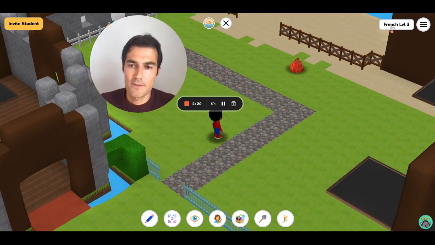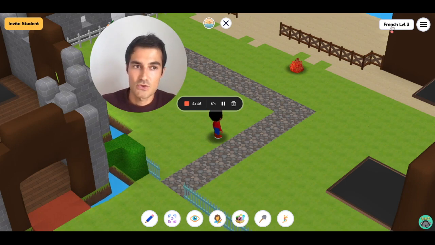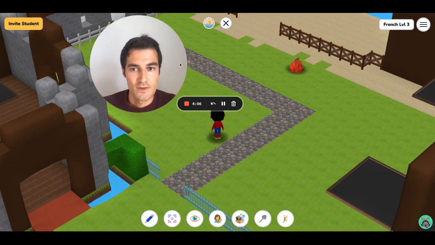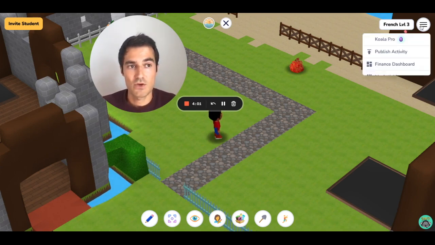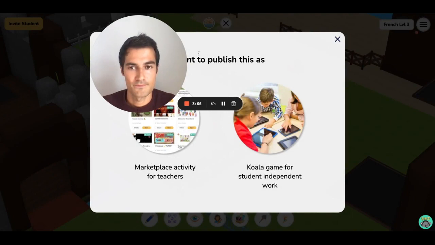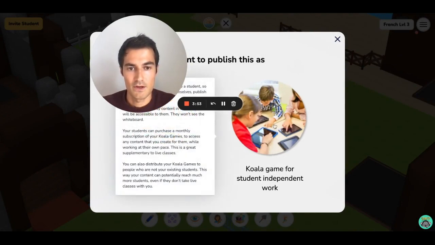So I've already published level 1 and level 2 as free stories, but now I would like level 3 to be only accessible to students who pay a subscription. Let's go. So once I've created this playground, I'm simply going to go to the top right and go to publish activity. Click here.